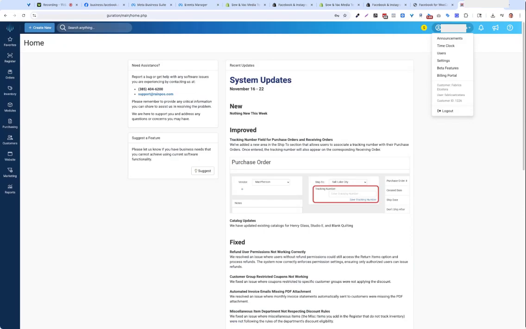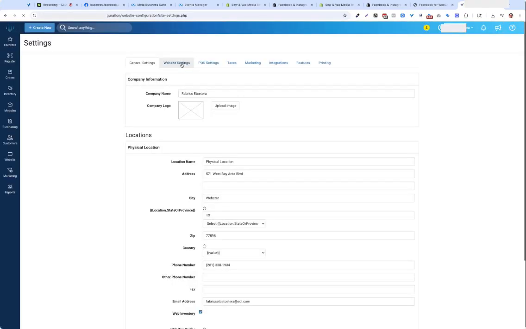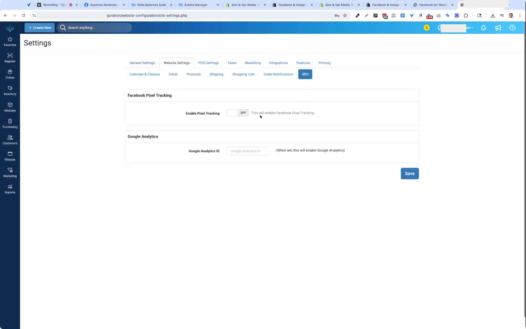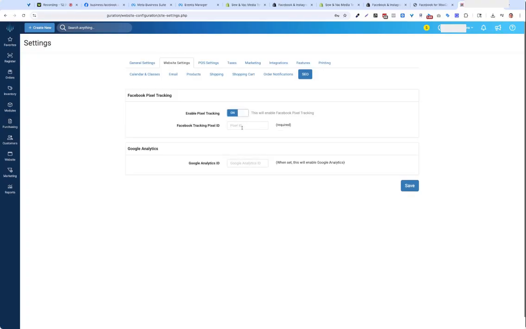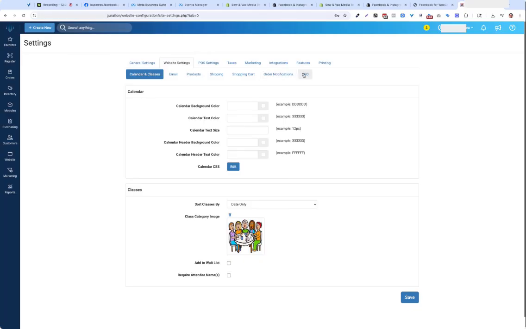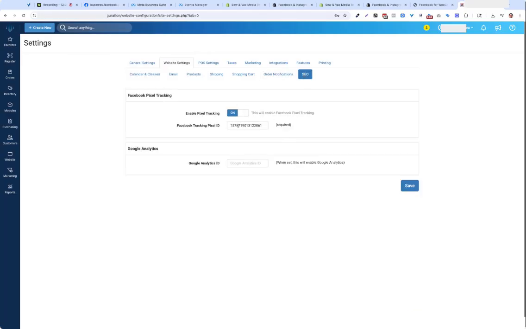You come up here, click on the drop down, click on settings, then click on website settings, then click on SEO, then click this enable pixel tracking, and then you just do Control or Command V, and you paste in your pixel, and then you click save. And that's all it takes to add the pixel to Wix. I hope that helps. Good luck.